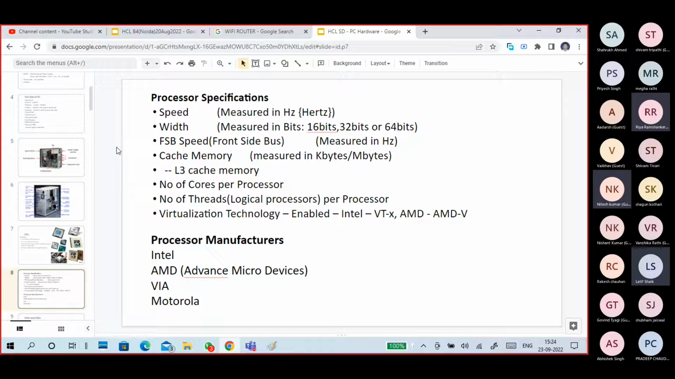Earlier days we had single core processors. Now processors are split into cores. A single processor divided into two becomes a dual core processor. Divided into 4, a quad core processor. Divided into 8, an octa core processor. Divided into 10, a deca core processor.